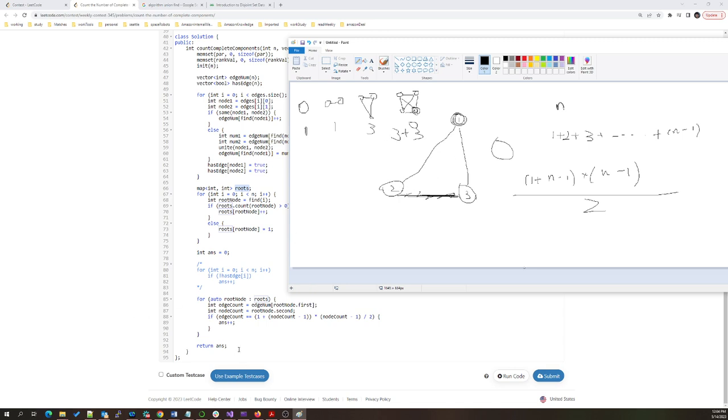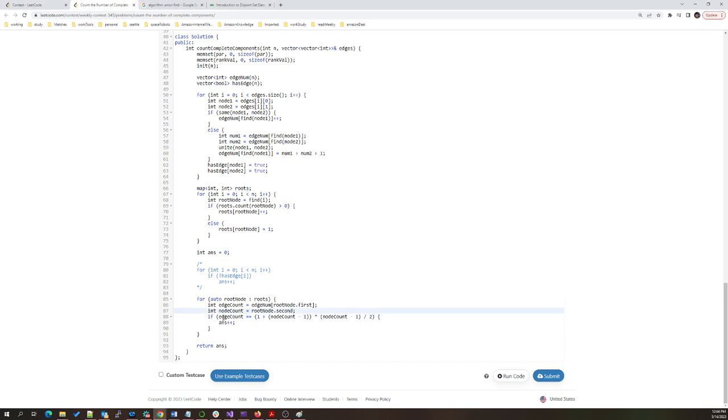Otherwise, it is not. So here I get the vertex count of each union, and I get the edge count of each union, and then I check whether the edge count equals the expected edge count of a complete connected component. If they are equal, then there is a new complete connected component. I just update the answer and return this answer.